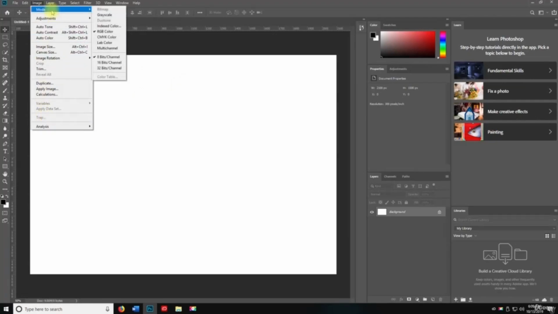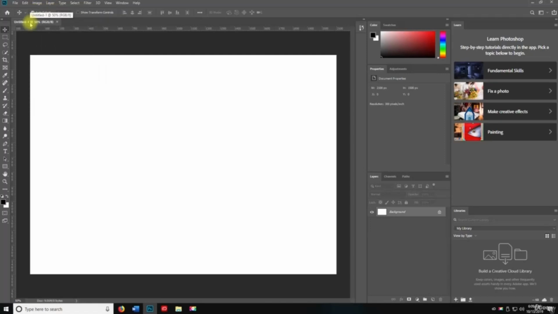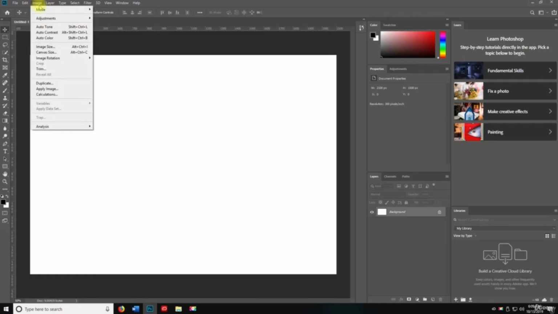So with mode, this is really cool. You can set the mode to bitmap, grayscale, duotone, index color, RGB, which is what it's on right now, CMYK, lab color, and multi-channel. So you can set it to 8 bits per channel, 16 bits per channel, 32 bits per channel. If you do 32 bits, it's going to be a big file. 16 is going to be a little smaller, and then 8 bits is the standard right now for this file type. So for what we're doing, 300 pixels, 300 dpi, it's good to have the default preferences. Okay, so you can change this to CMYK or any other grayscale or whatever you want to do.